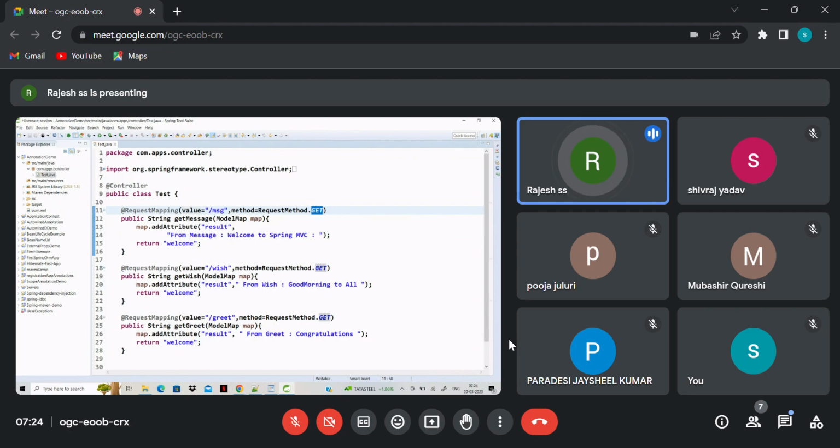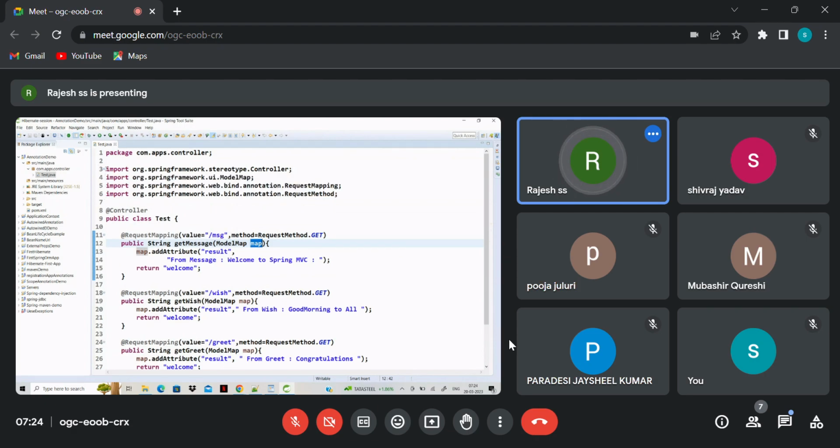In this method, what are you taking? ModelMap. And what is that map? This is a ModelMap given by the Spring Framework only. It's predefined, UI related, so org.springframework.ui.ModelMap. In that ModelMap, we are adding the key and value. What is the key? Result. And what is the message we are giving? Welcome to Spring MVC. And what are you returning? String. And what is the string here? Welcome.